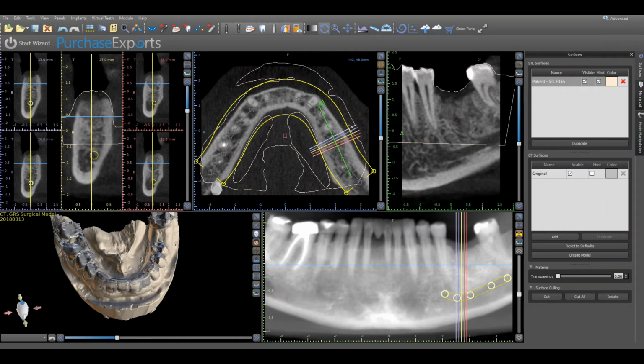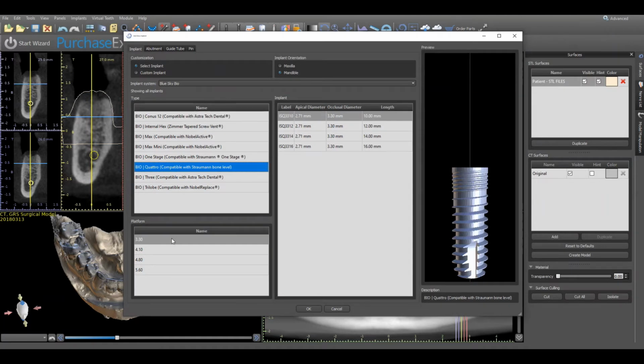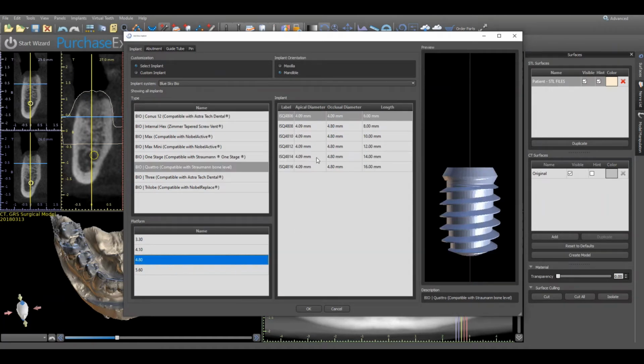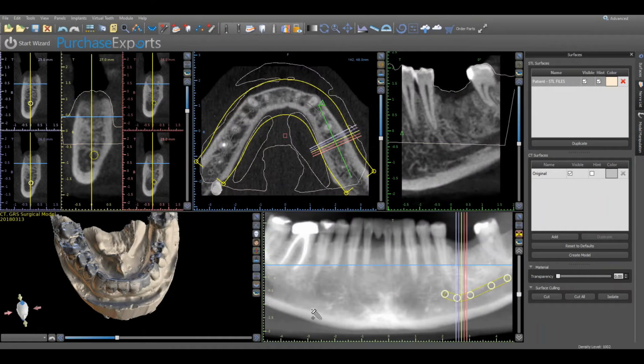Once completed, it's now time to virtually place the implant. Begin by going to the upper left of the screen and left-clicking on the implant icon with the plus sign. The Add New Implant screen will appear. At this point, select the type, platform, and length of the preferred implant, indicate either mandible or maxilla, and select OK. The mouse pointer now displays an implant image, and using the cross-section, panoramic, or 3D images, position the implant pointer in the correct location and left-click the mouse button.